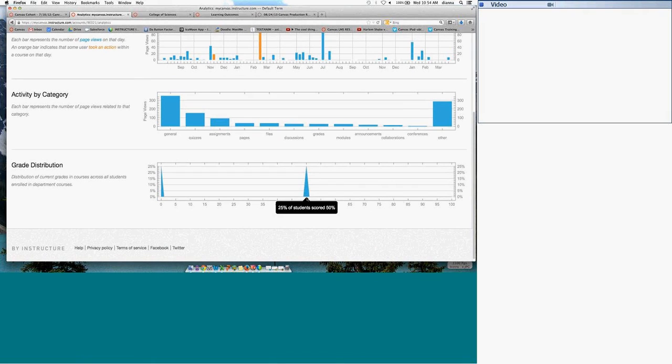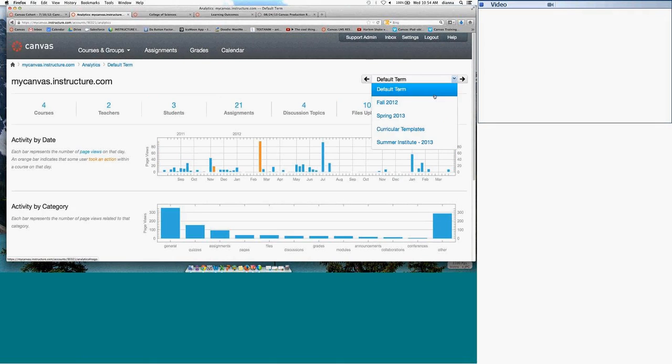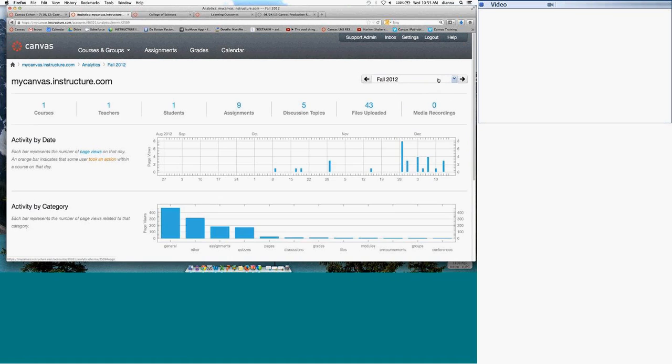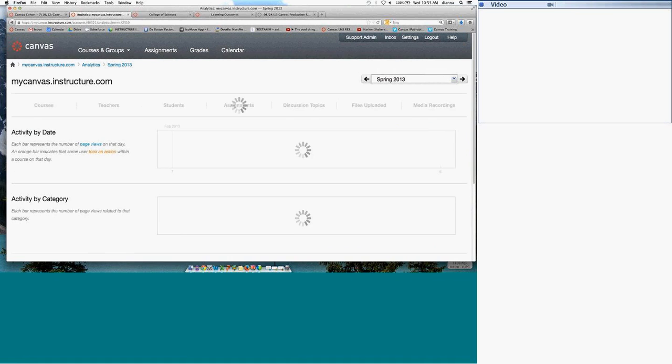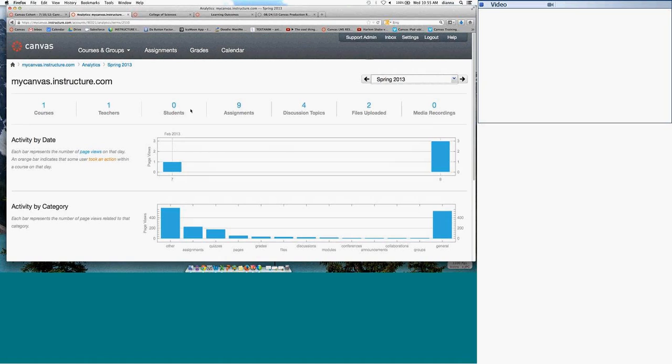You can also see the grade distribution of the students, and this is for your whole entire account. You can sort this data by term, so each term the data will change based on that term. So you could find out what's going on in your account this way. This data also you can check at the course level and the individual user level. So you can get visuals across Canvas on the different levels of these items.